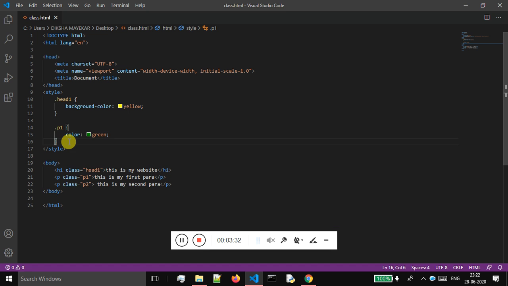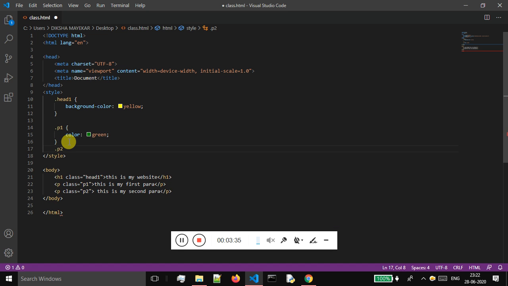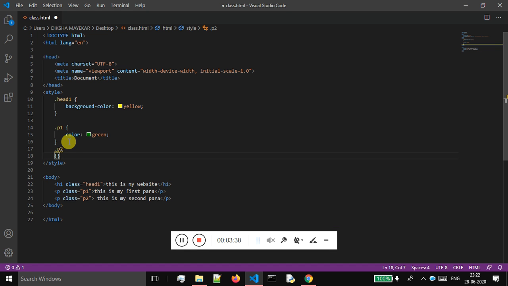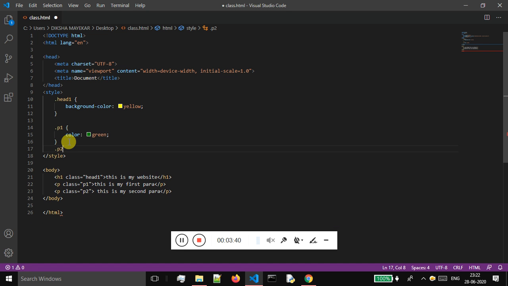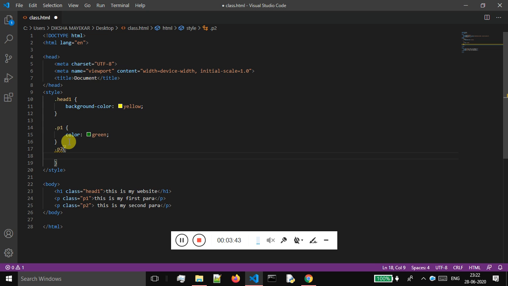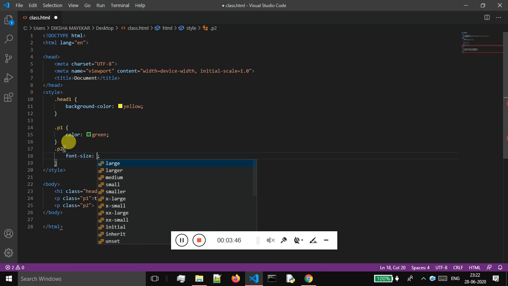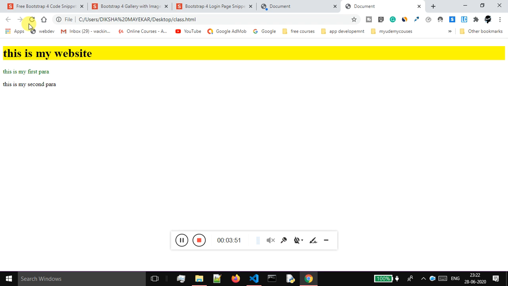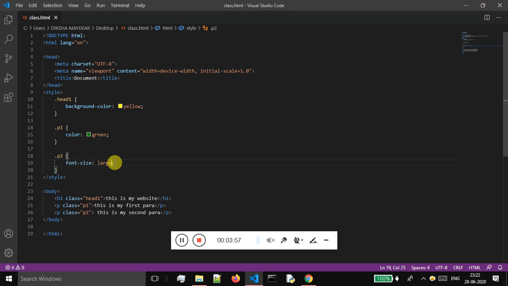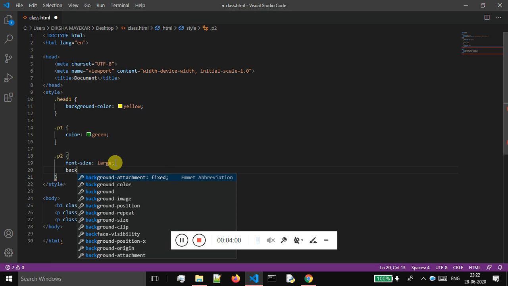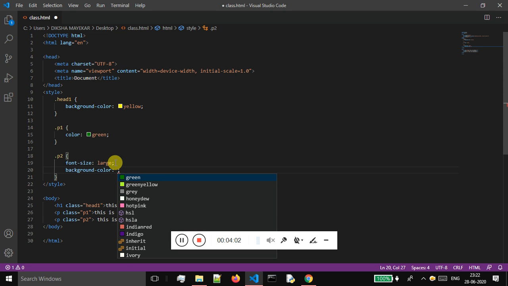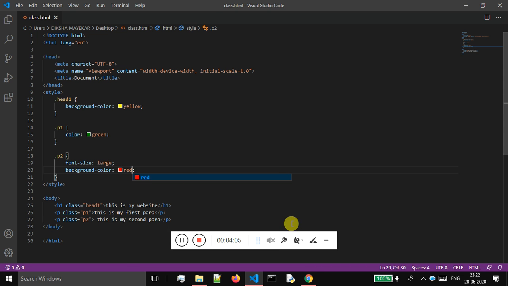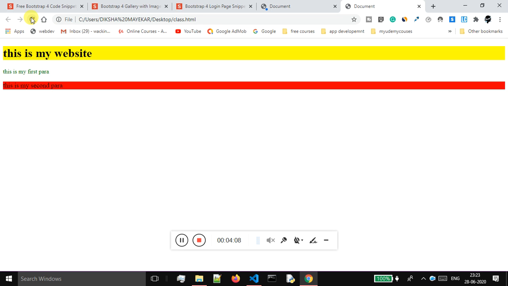And if I want to apply the properties on paragraph p2, I will give the name of the paragraph, p2, and I will apply some properties. I will say font size, and I will say a little bit large, and if I'm just coming over here and refreshing, as can be seen, the font size is large. And if I want to give a few more properties, then I will say background color as red, and I can give the background color also.